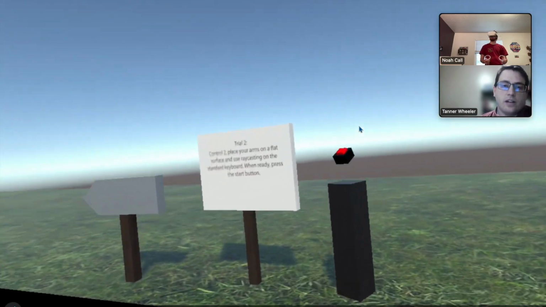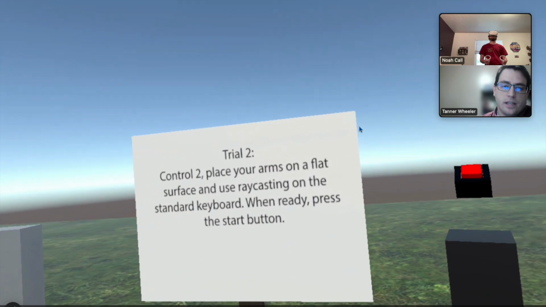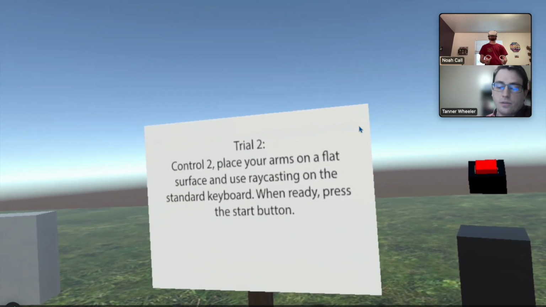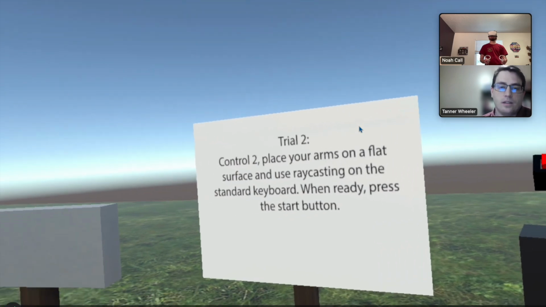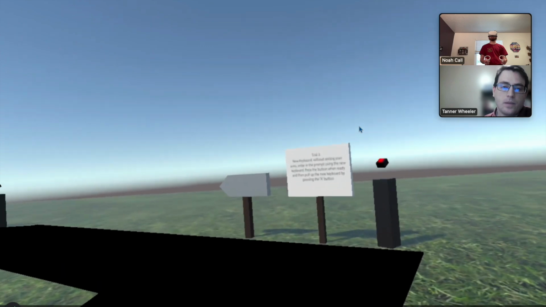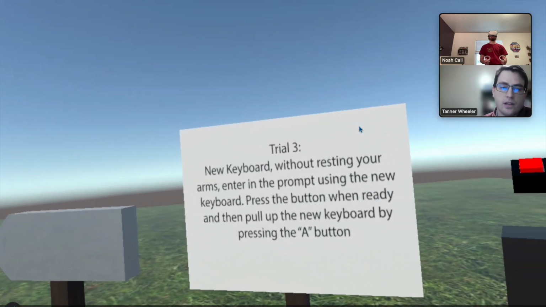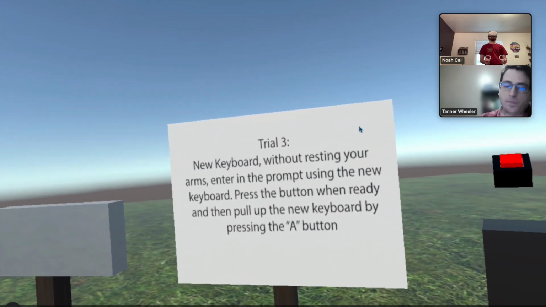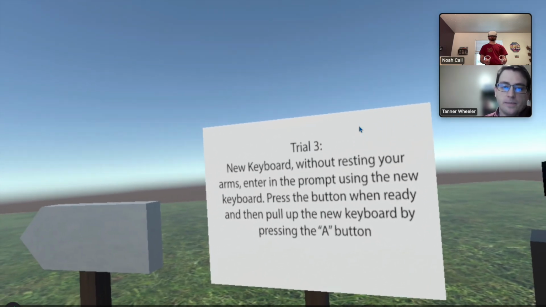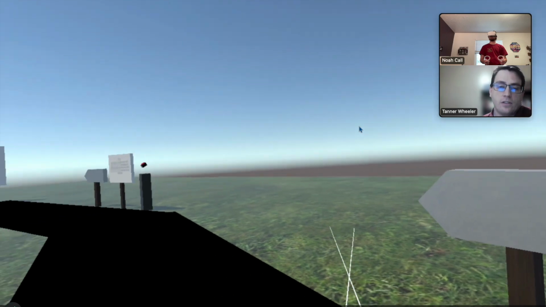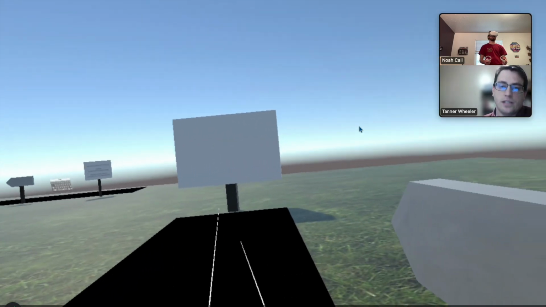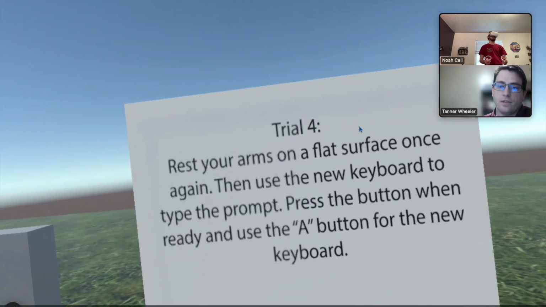On the second trial, again, starting and stopping the time, you put your arms on a flat surface and use ray casting on a normal keyboard to test your accuracy and your typing speed. We then move on to the HUD keyboards, where you're able to use the HUD keyboards and do the same type of experiment. The final trial, with trial number 4, you have your arms flat using the HUD keyboard to test if this is different for the user.